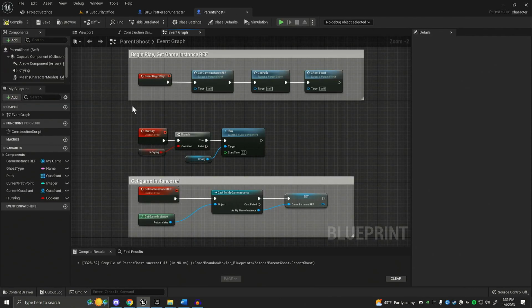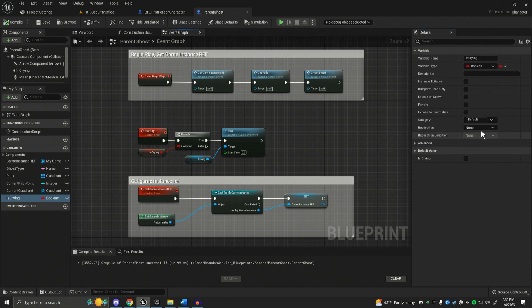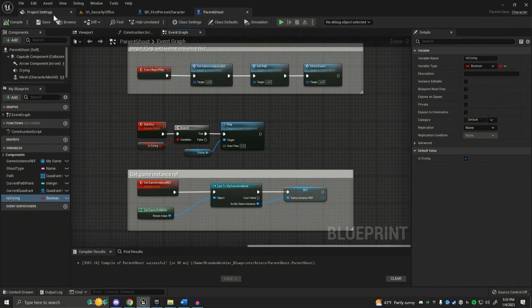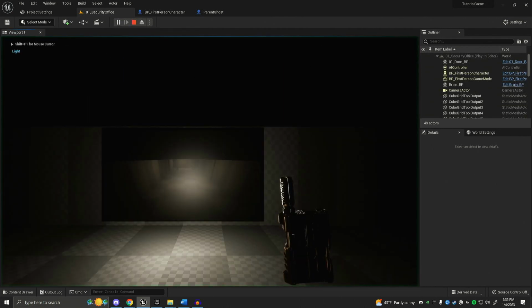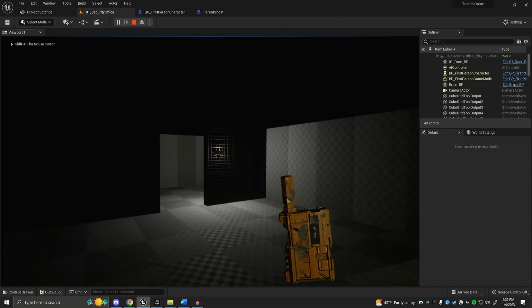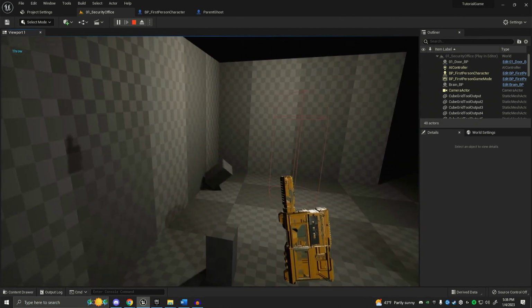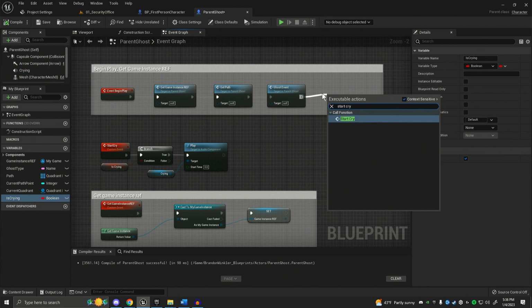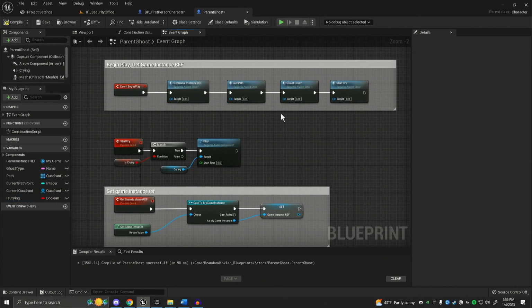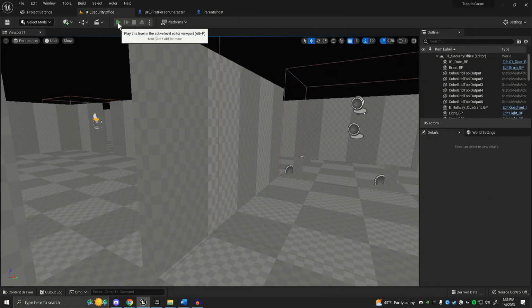Because we want to test this, go ahead and click on is crying. Make sure there's nothing in the search. And change the default variable. Oh, we have to compile first. Change the default variable to true. Save and compile. And when we hit play, the ghost should cry. Ah, I forgot to add start cry to our event begin play. Let's go ahead and compile and save. Try that again.